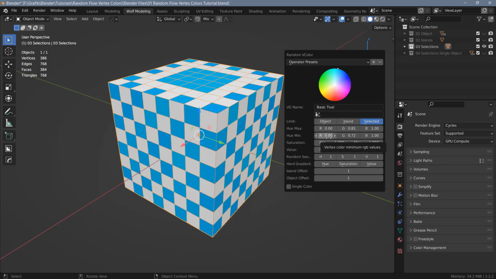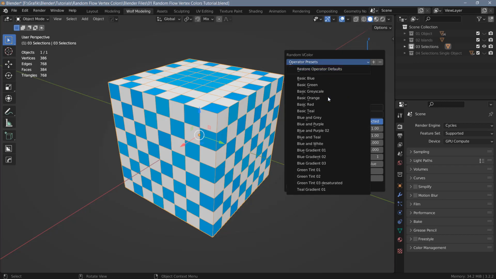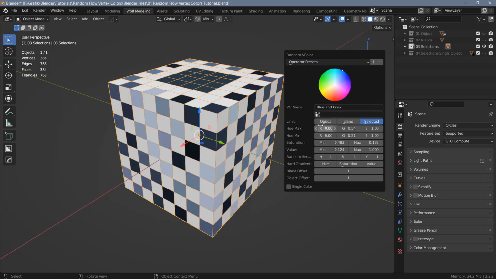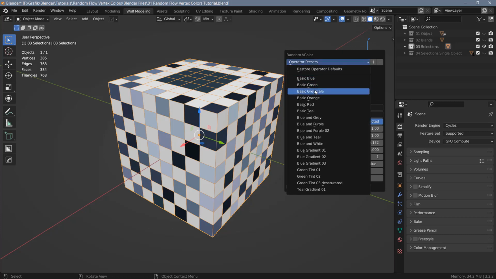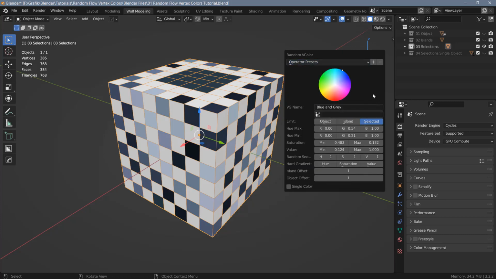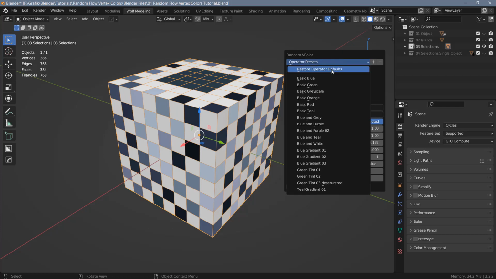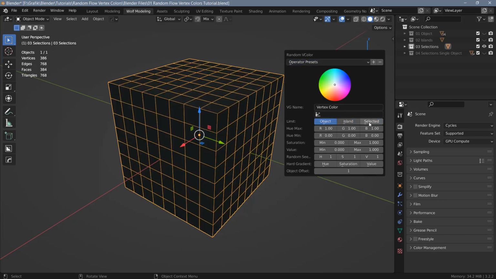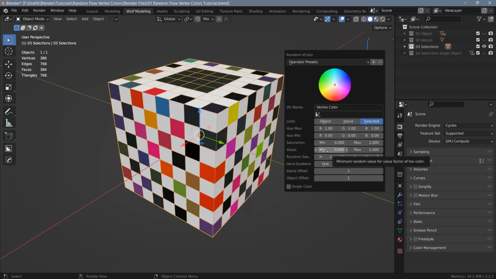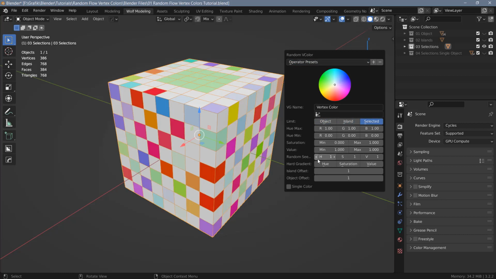So I have my basic color presets, and I've also created some variations like blue and gray, which are based on the basic presets. And one more setup that I would like to show you is the grayscale. So I'm going back to my selected, crank maybe the value back up again.